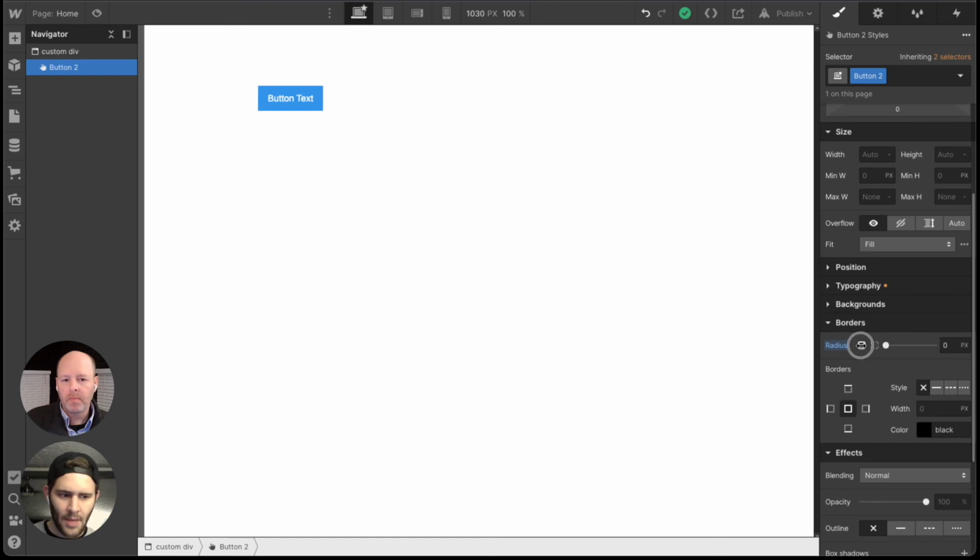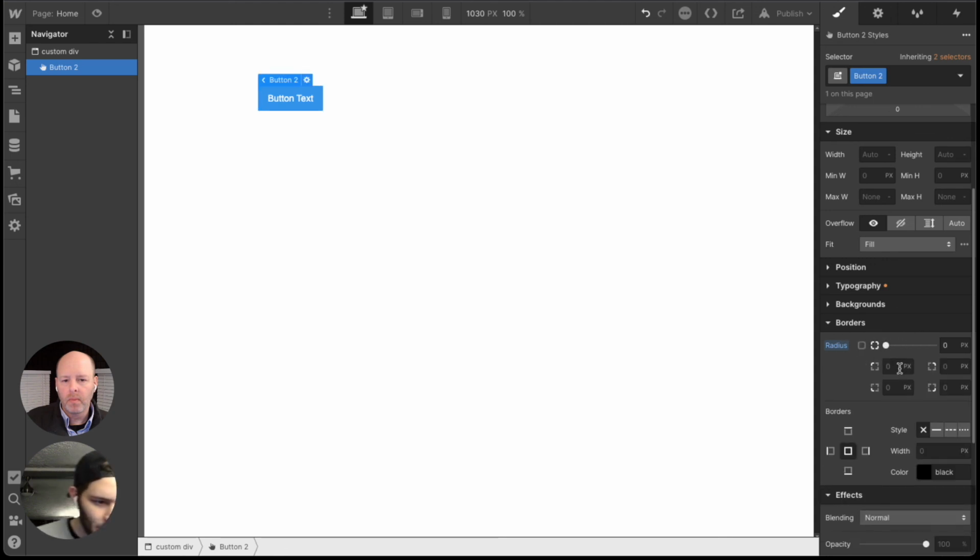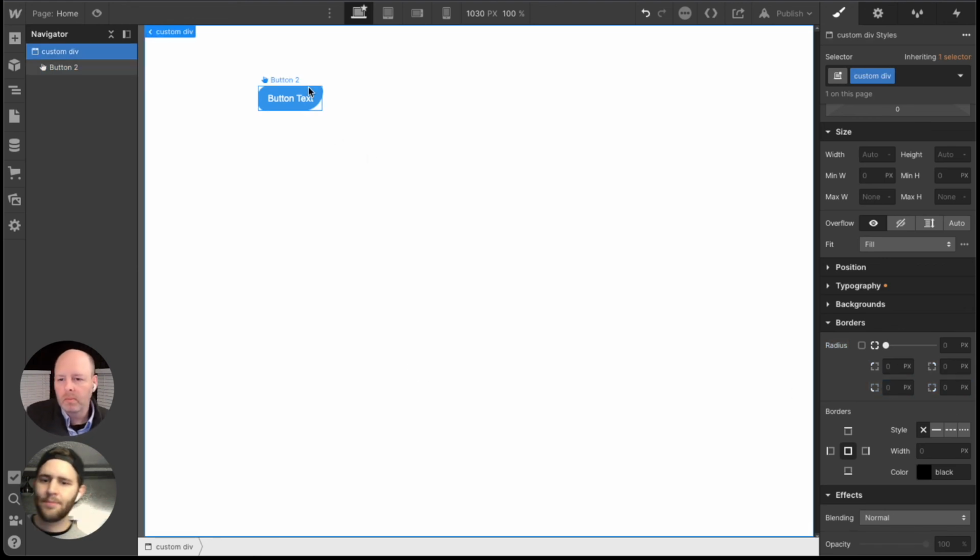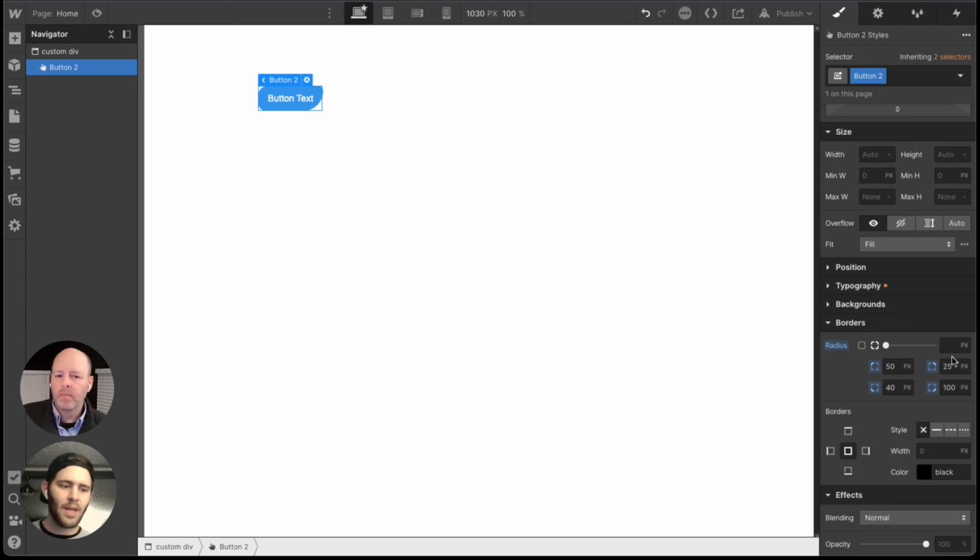So we can grab in here. This button changes every corner. And this button allows us to go in and manually set each corner. So we can do this one at 50. We could do this one at 25. We could do this one at 100. We could do this one at 40. And you'll notice it just gives us funky textures to our button. That's the most common time to use borders.